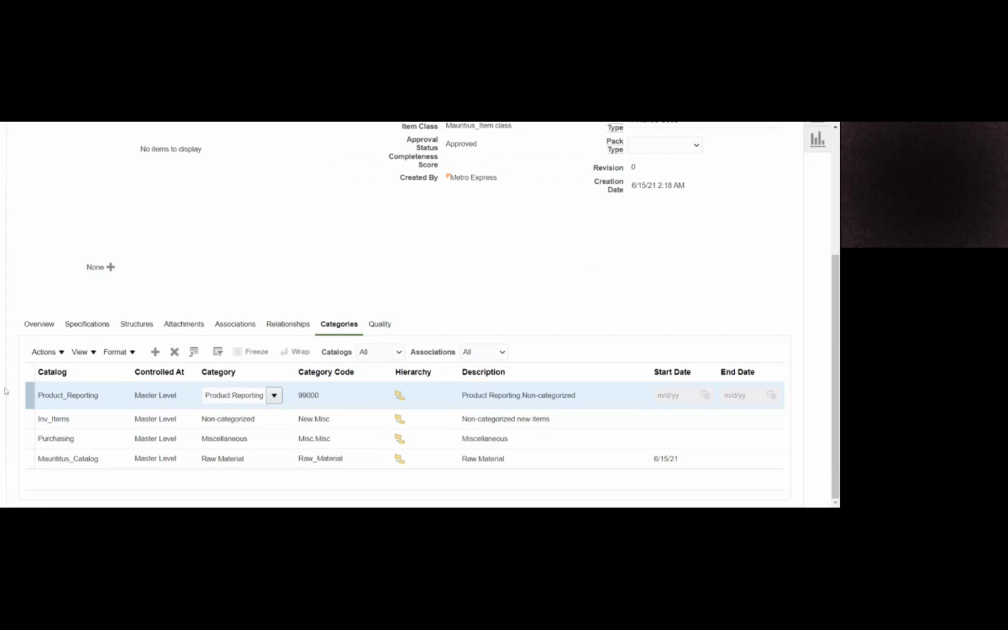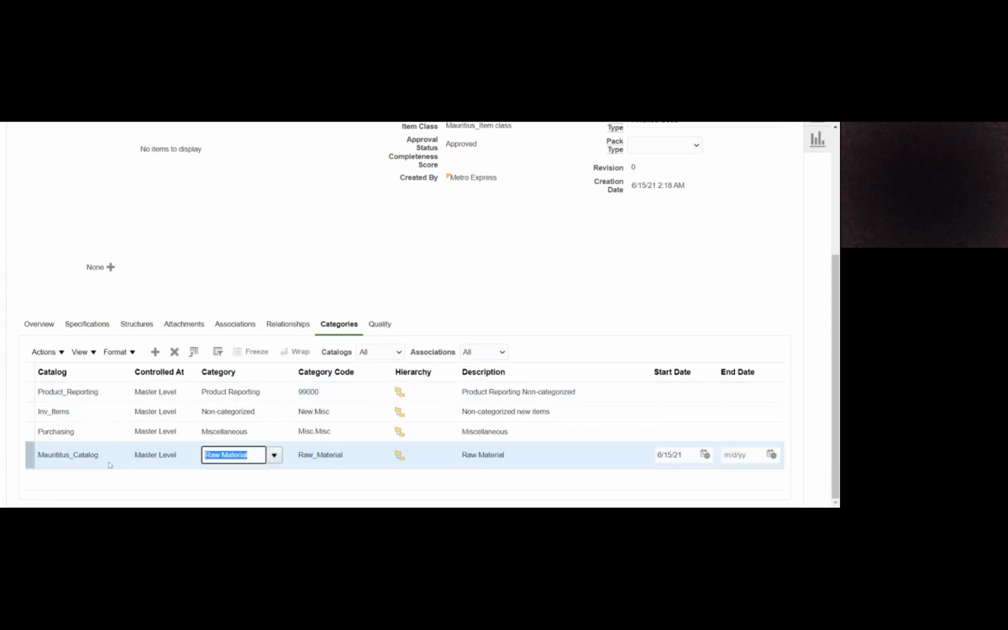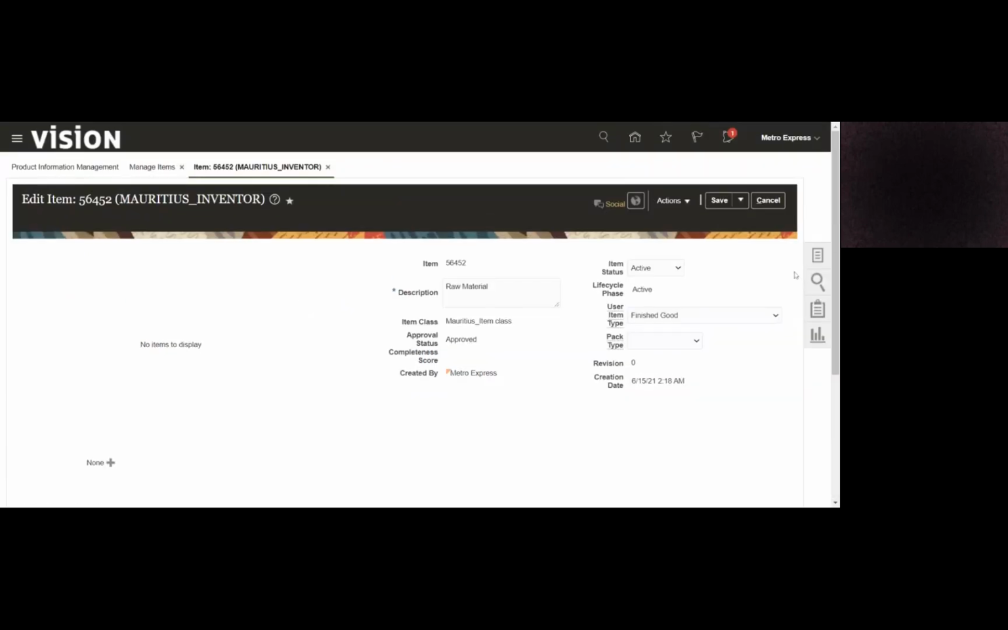Okay, so here we can see that it is applied with the Mauritius catalog that we created now, and we can see that it is controlled at master level. Yeah, so we are done with creating the items. What we will do now is try to add a few quantities to this particular sub inventory, and we will try to do a few transactions.